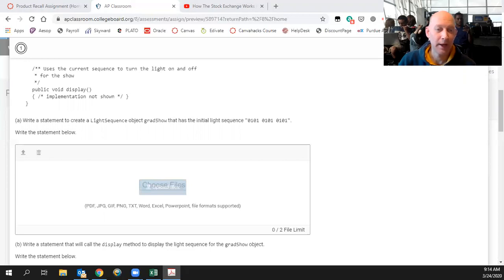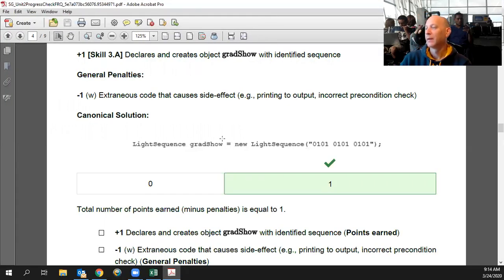So where's part A? Okay. I'm going to pull this over here for part A. This is what I was saying. Our sequence should be light sequence grad show equals a new light sequence, and then we give it that information, the parameter that gives us our 1 point.